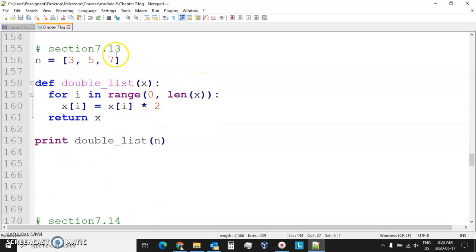Now in 713, we have the same list again. Doesn't matter if the list is at the top or at the bottom. We're iterating through that list, and we're doubling every element in the list. So take that element, whatever it is, multiply it by 2, and that's the new value. So when we're iterating, we start with the number 3. 3 times 2 is 6. That first position there is going to have a 6 in there. And then we do the same thing with the 5 and the 7.